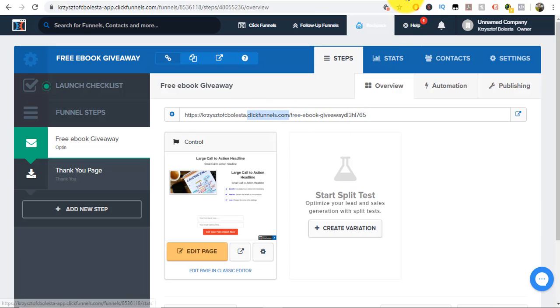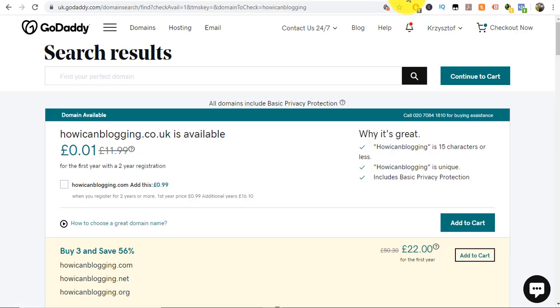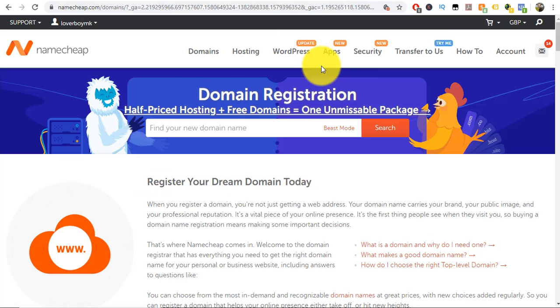Before we do that, however, we have to go to any of the domain registrar websites and get a domain registered. One of the best ones I would recommend is Namecheap. They've got quite cheap domains. Sometimes you can get a domain for about £10, because I'm in the UK. In some other countries it might be in dollars or different currencies, but they're not expensive.